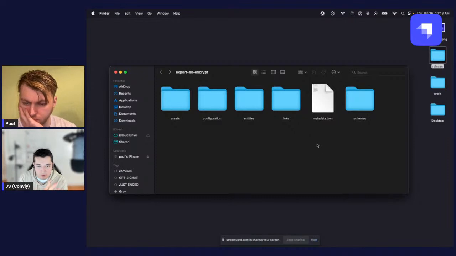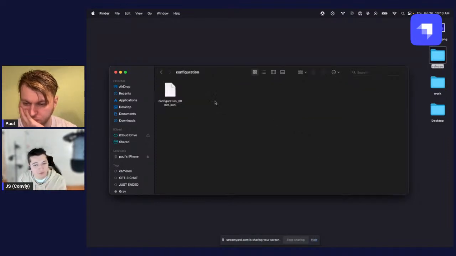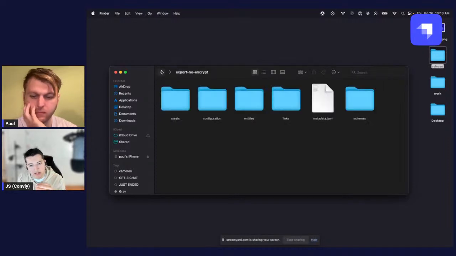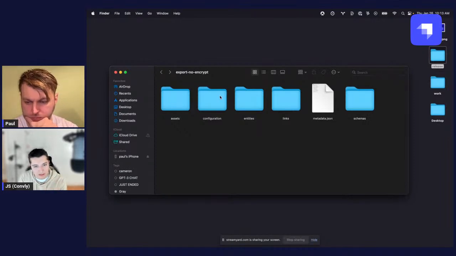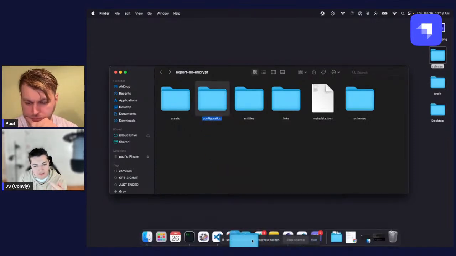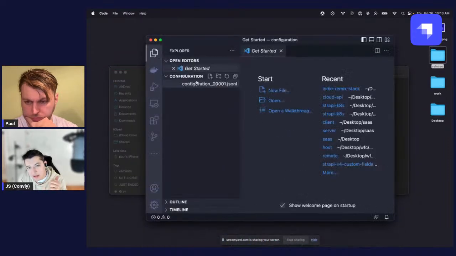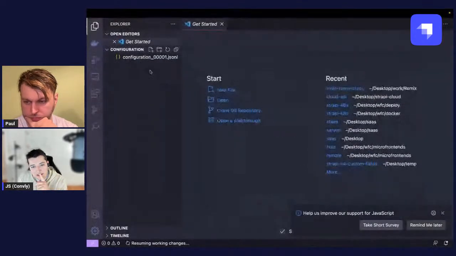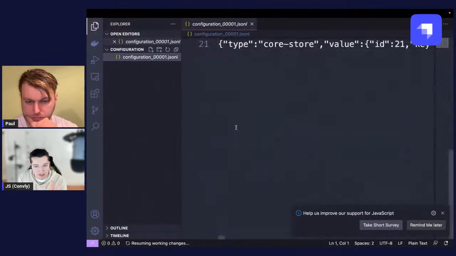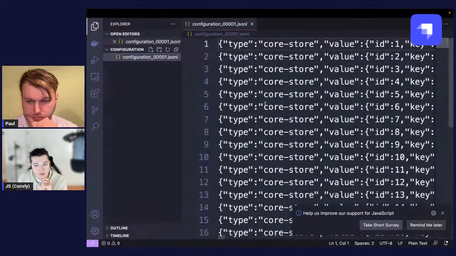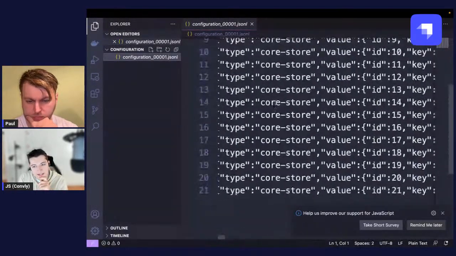And then you have the rest: configuration, entities, and links. Configuration is basically everything that we store for the settings of your application, like the webhooks or everything related to the settings of your plugins and stuff like that. As you can see, we are storing a lot of stuff in the core store, which is our internal settings table.